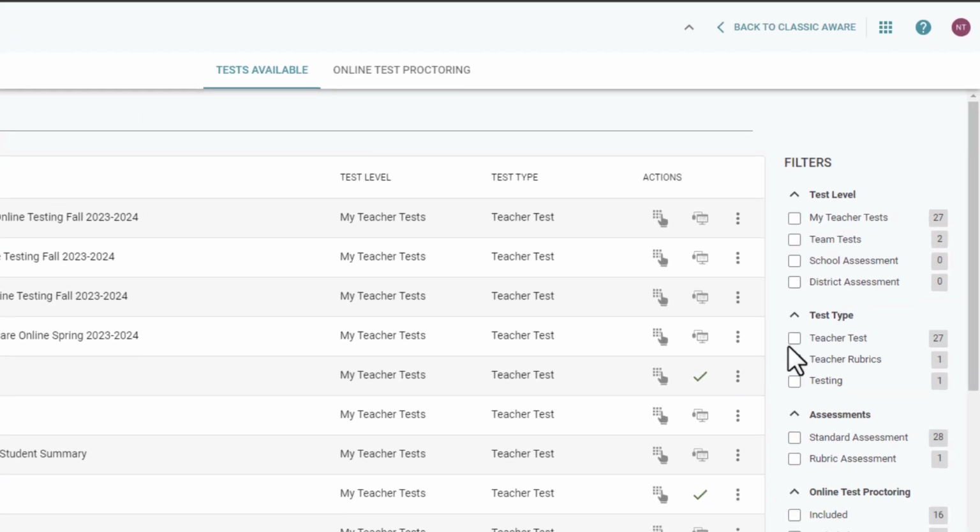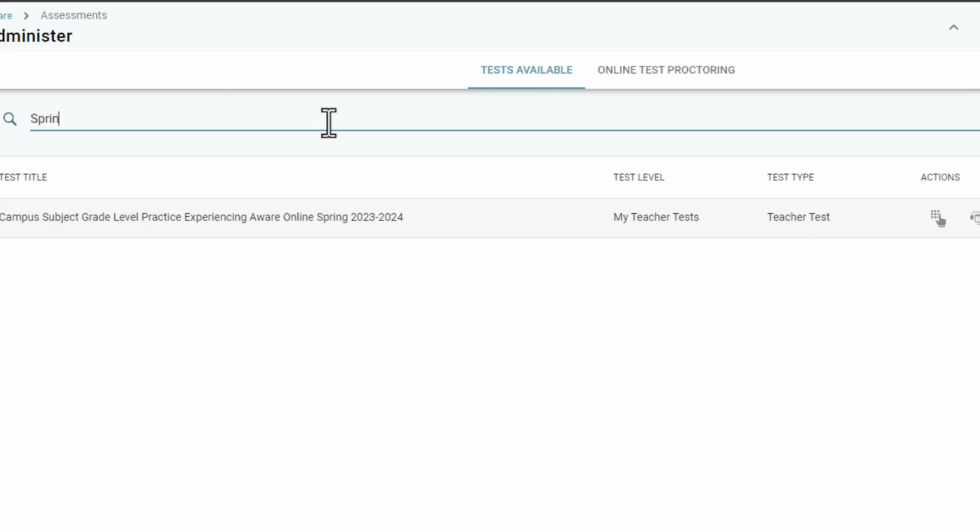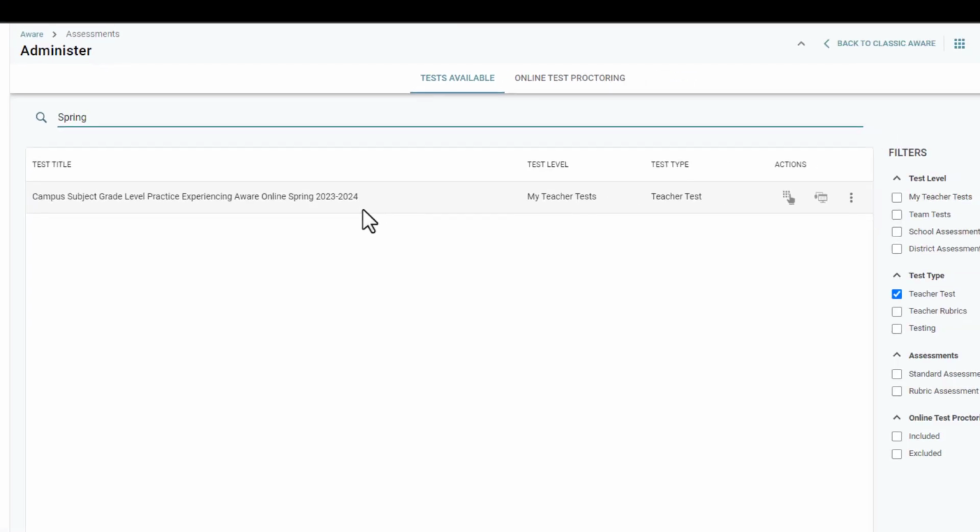For example, if I have a teacher test, I can click on Teacher Test, and if I know that it was Spring in the title, I can type in Spring and narrow down to the test that I'm looking for. Once I've located the test, I'm ready for the next step, enabling online testing.